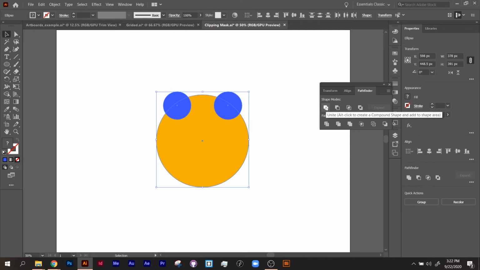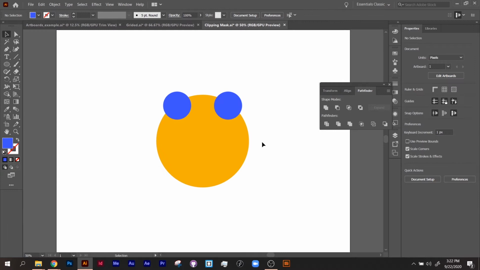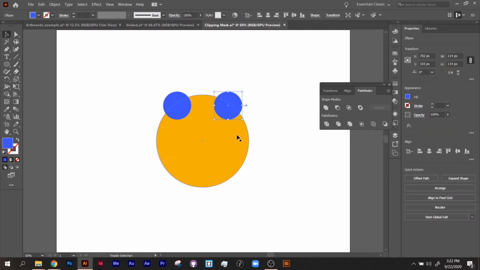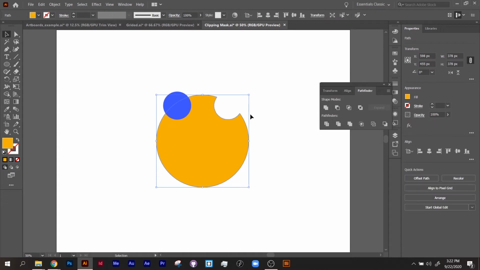When I select Unite, which is this first one here, notice that they all form together and create one solid form. However, if I select this one, and I do the second option, which is minus front, it will remove that area like a hole. And so this is similar to this idea of using the shape builder.